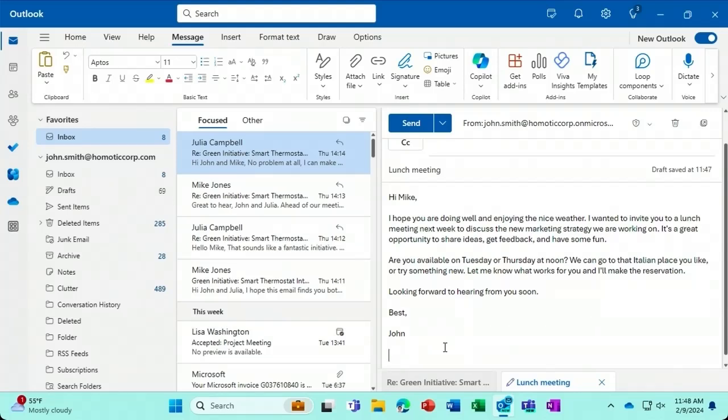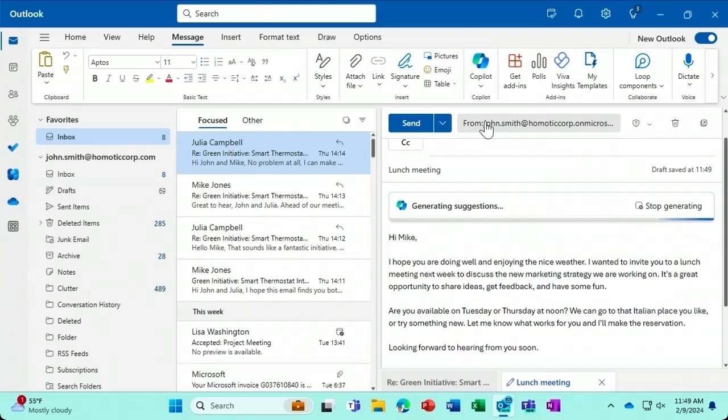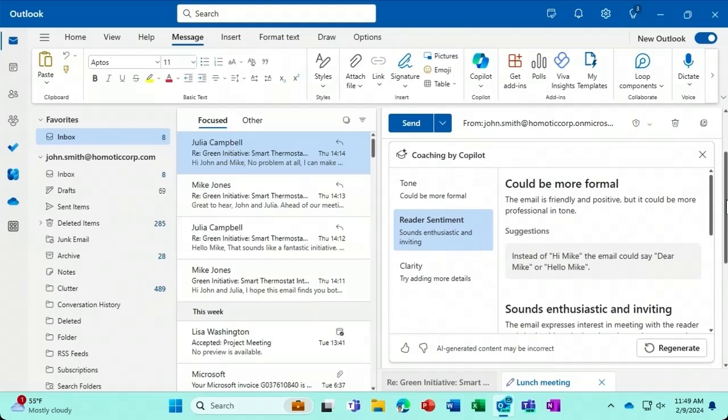To access coaching, go up to the Message tab in the ribbon, select Copilot, and in addition to the Draft with Copilot option, you'll find Coaching by Copilot. Select this option, and an overlay will pop up with a brief analysis of the message and some suggestions. Let's scroll down to see the analysis.